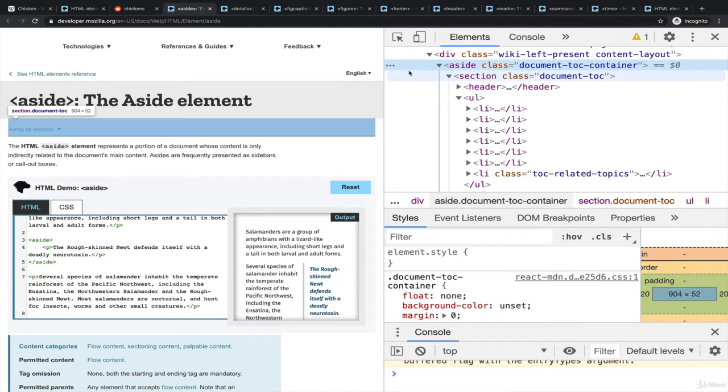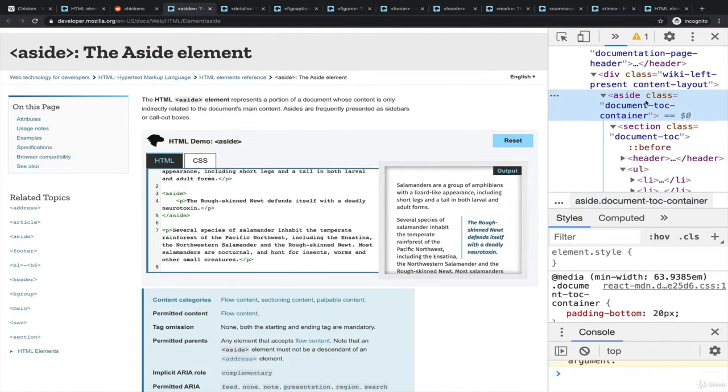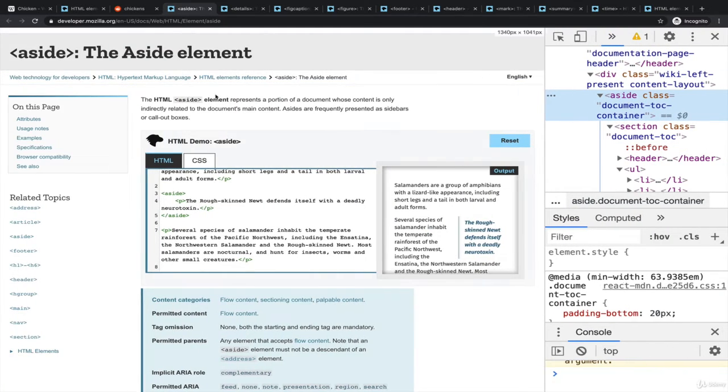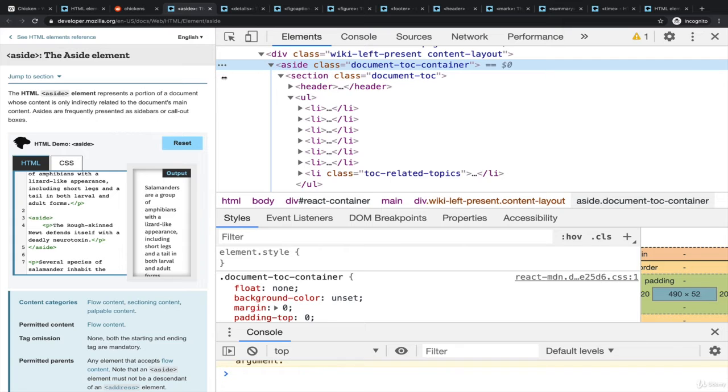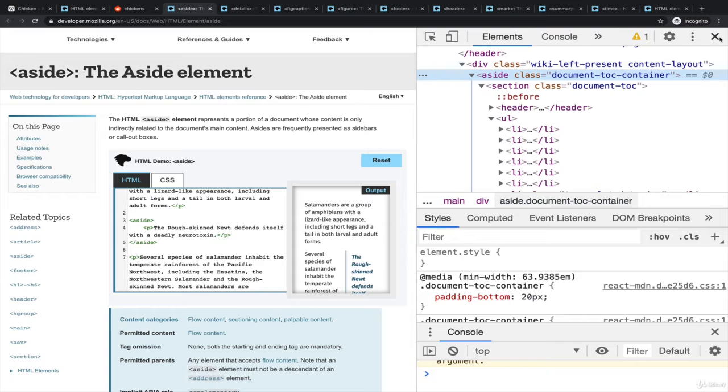When I open up the DevTools, you probably saw that it went away. There we go, it comes back. Okay, so it's a responsive site. It changes and reorders and resizes as the window changes. But there you go. We can see that is an aside.